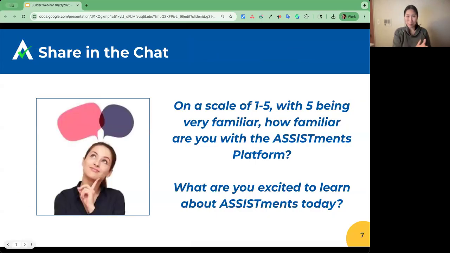All right, so on a scale from 1 to 5, I just want to know, in terms of who's in the room, how familiar are you with assessments itself, like as a platform? And then what are you excited to learn about today? I'm going to give you some time to write that in the chat because I'd love to make sure what we go over in terms of our builder experience is something that you are looking for if we are limited in time.